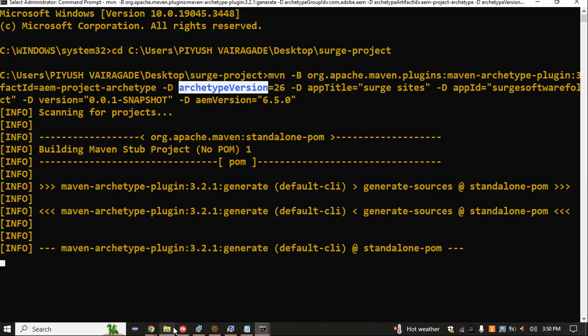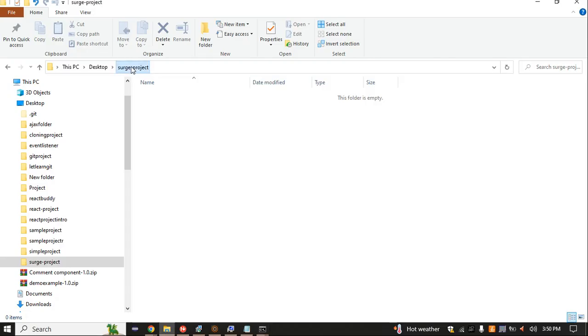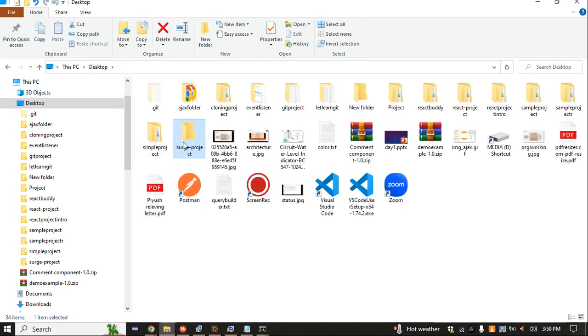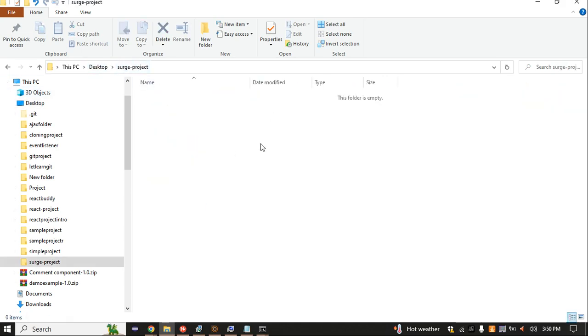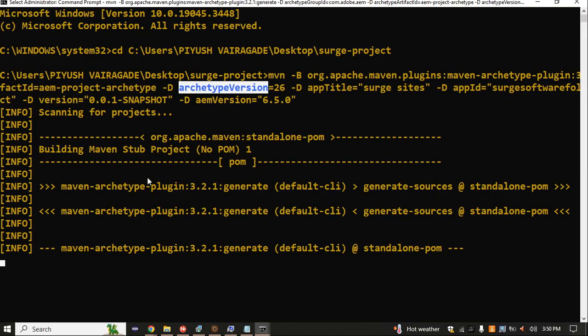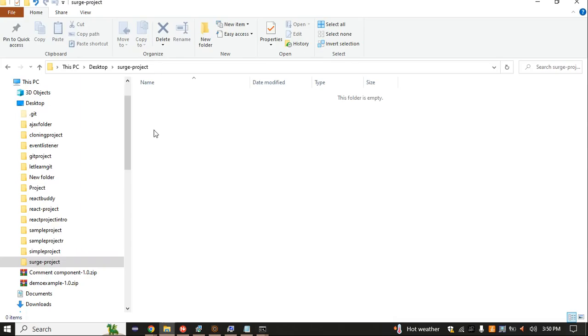So where will it download? Inside this folder. See, right now here we have a search project, and inside this search project we don't have anything. So when it is successful, you will see the modules here.